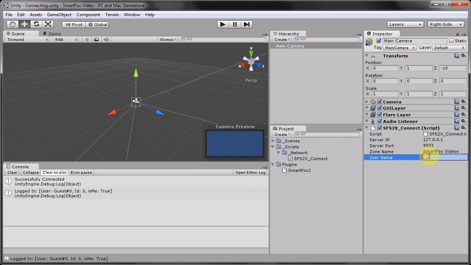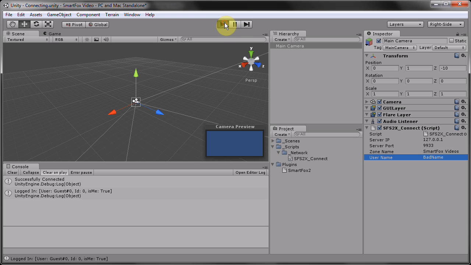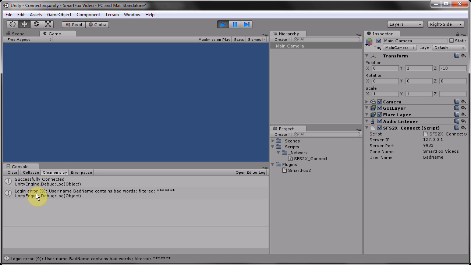I'm going to change the username here to bad name, because this is actually a name I set up on the server to say, hey, don't allow this, just so we can test this out. So I'll hit play, and it's a login error of 9. Username bad name contains bad words. So it'll actually filter out certain names if they contain words that are on a bad words list that you set up in the server.